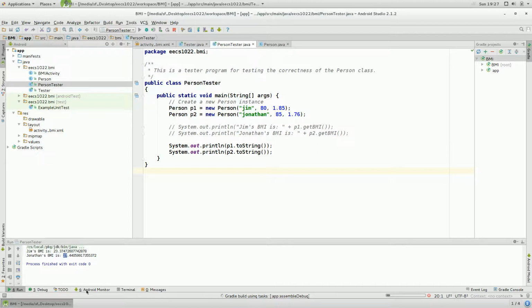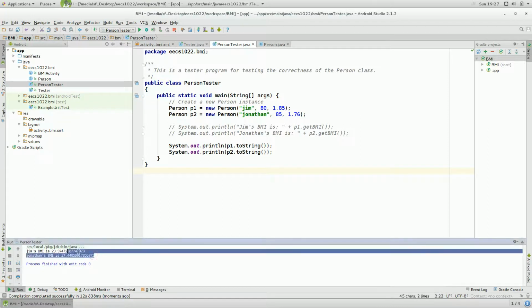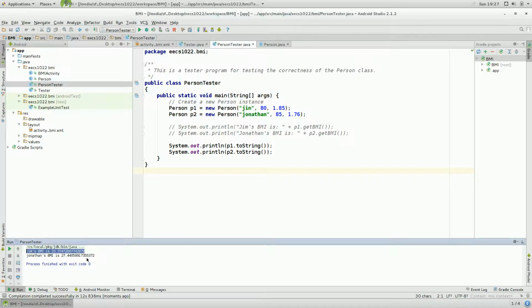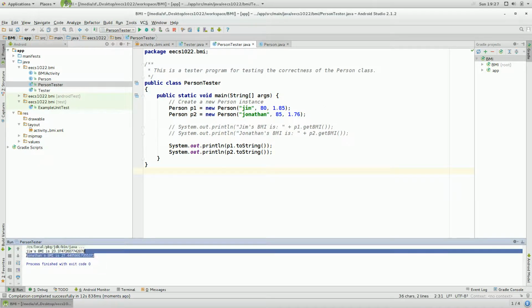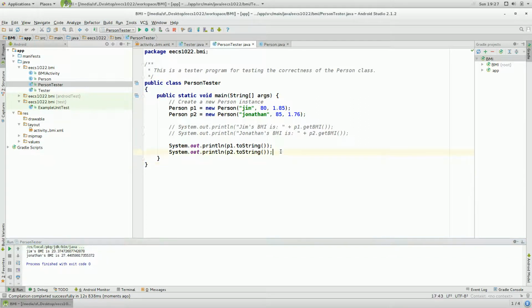Okay, it's going to wait a little bit longer, but it's now building. Okay, now we got basically the string output from P1.toString. This is the printout from P2.toString. Okay, I'll leave the trace to you. You should follow exactly the same procedure as before. That is really important for you to complete this small exercise.